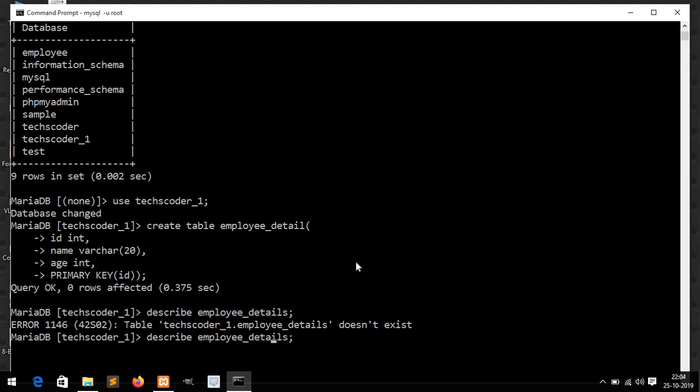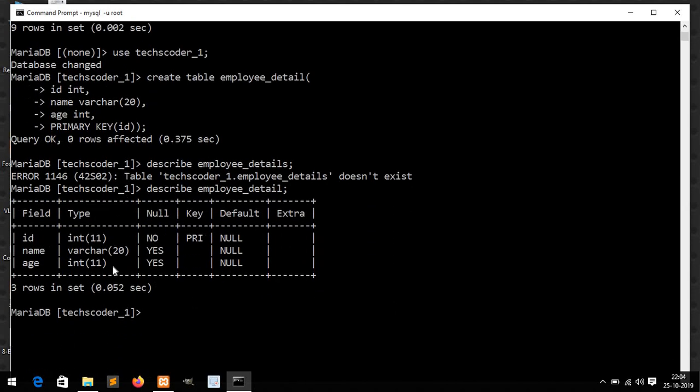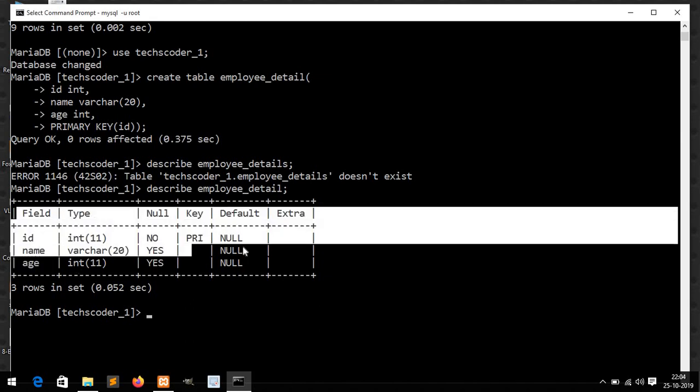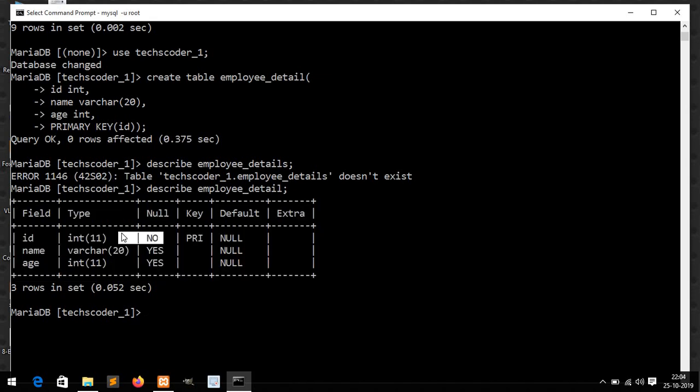You can easily see employee_detail. It's not details, it's detail. And you can easily see this is the structure of your created table where fields are three. These are the types of fields: integer, varchar, integer respectively. And you cannot pass a null value in id because this is our primary key. Default values are always null.